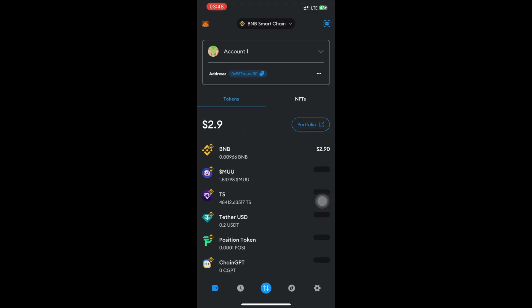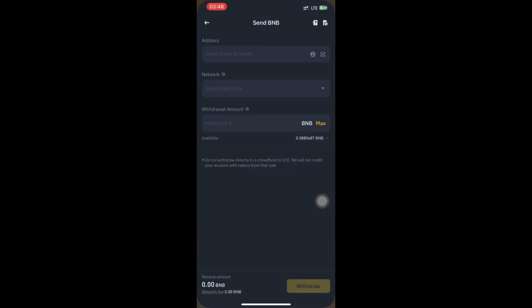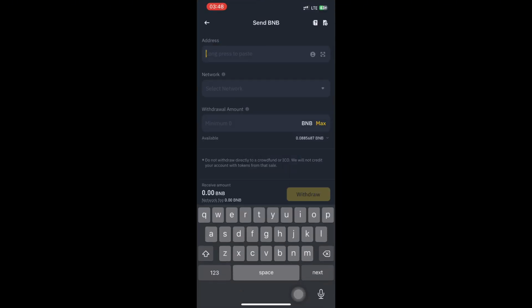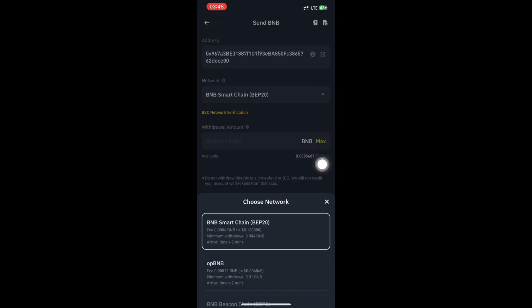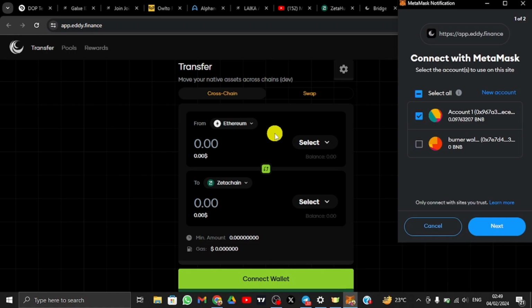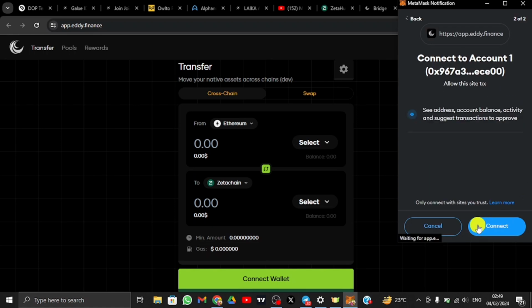Head over to MetaMask and copy the address from your MetaMask. Buy at least $2 worth of BNB from Binance. So on the withdrawal page, paste the address here and select the BNB BEP 20 network. Once you've received the BNB, head over to Eddy Finance and do the necessary.